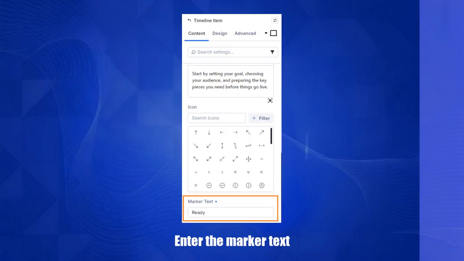In the timeline item content settings, you'll find a field labeled Marker Text. This is where you can enter the text you want to display inside the marker for that item. It's important to keep the text short and concise so it fits nicely within the marker. Examples of good marker text include step numbers, initials, short status labels, years, or compact words like start or done. Once you've entered your text, it will appear inside the marker, giving your timeline a clearer and more customized look.